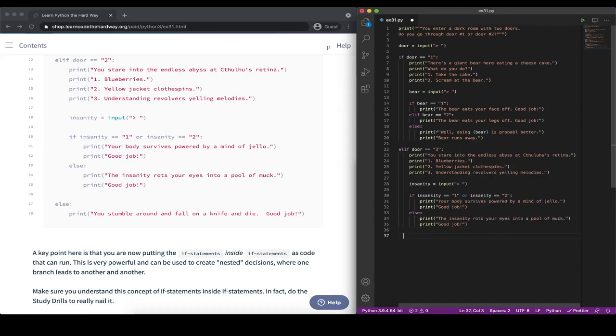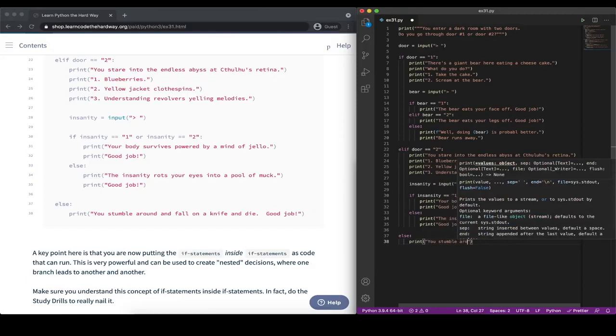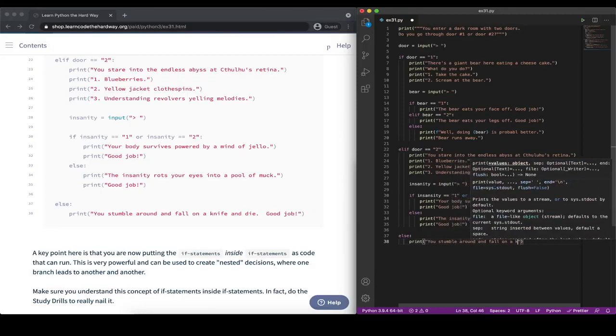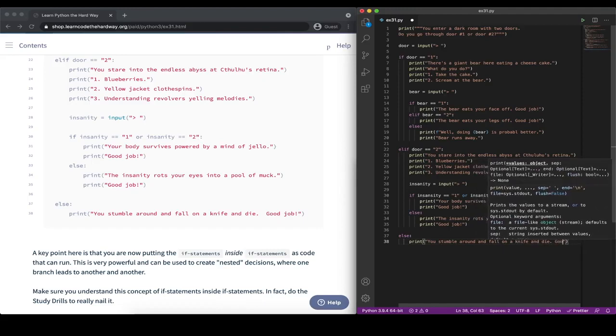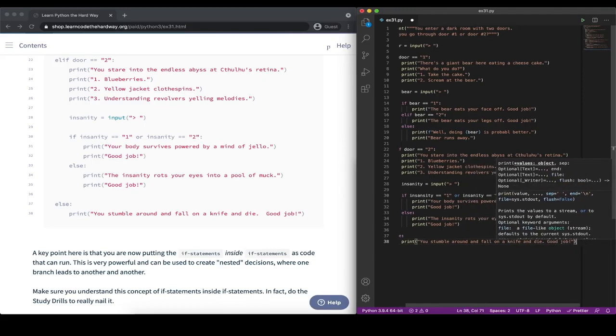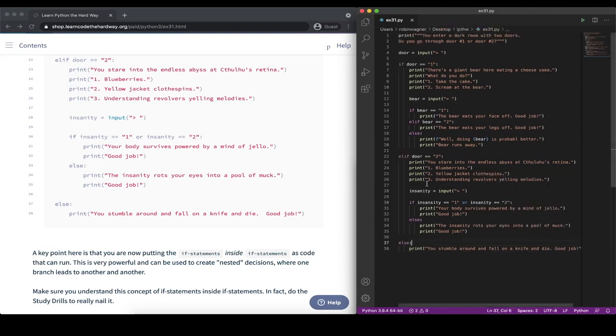And finally, if the user chose neither 1 nor 2 for the door, we're going to print out you stumble around and fall on a knife and die. So it's not very good prospects here. Alright, let's save this. And now we have basically different if conditions, elif and else conditions nested inside. We have the different branches here.